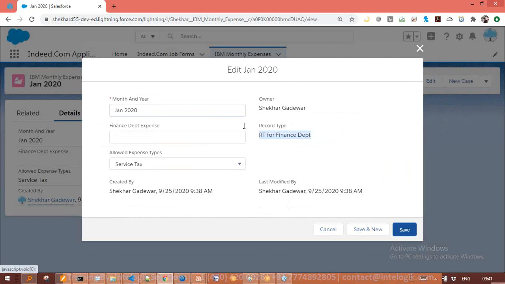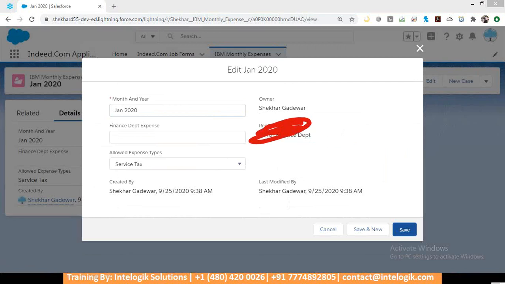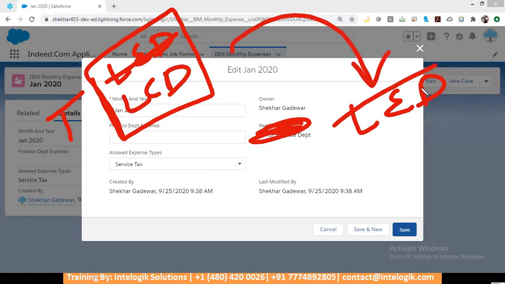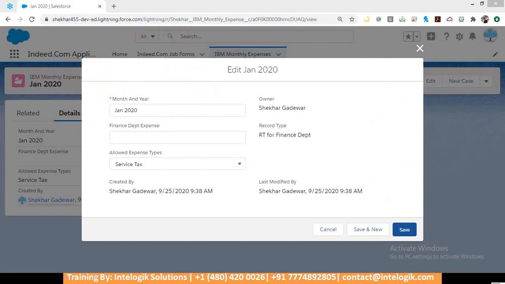Okay, so for example, let's say I have one field, and let's say it is my LED record type, and there is a type of the field. What I did was change from LED to LCD, and automatically the record type also changes from LED to LCD. Simple. That is the purpose behind the record type and page layout: to change the record type from time to time, and to change the page layout from time to time.